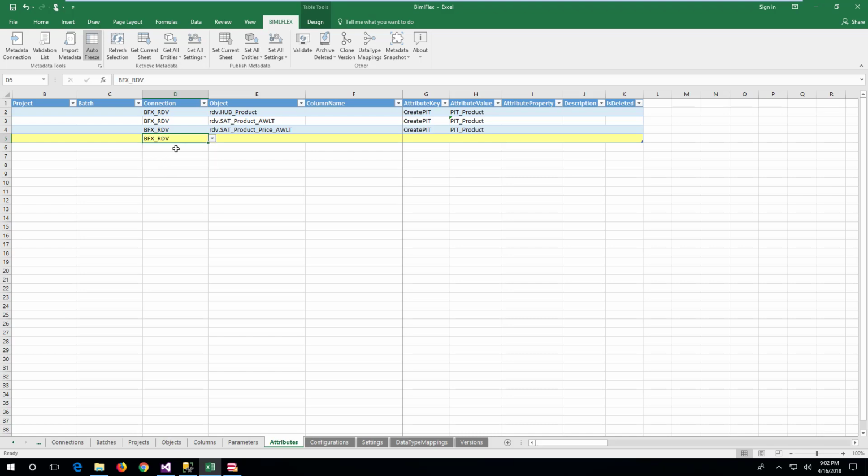Creating bridge tables. The bridge table connects a hub with its links onwards to the connected hubs. The bridge is defined in the attributes sheet in Excel. Add all required hubs and links for the bridge. Use the attribute key createBridge and specify the name in the attribute value column.